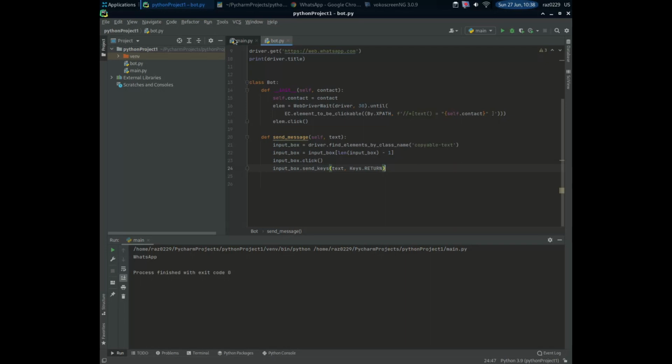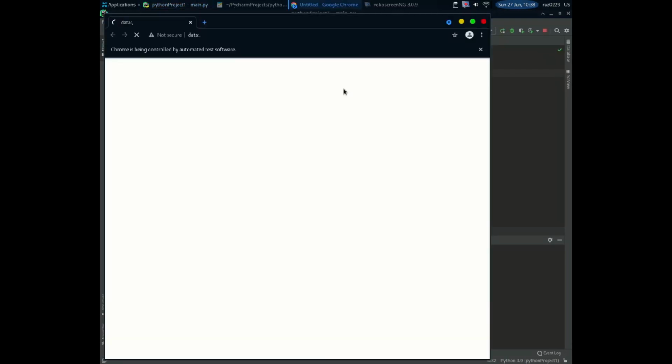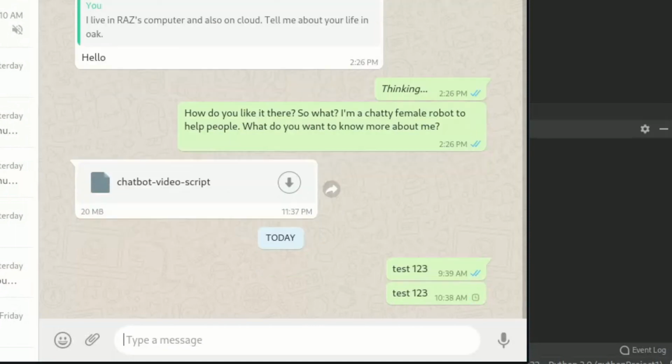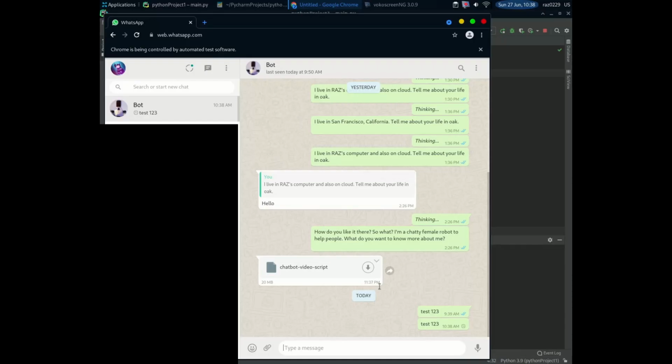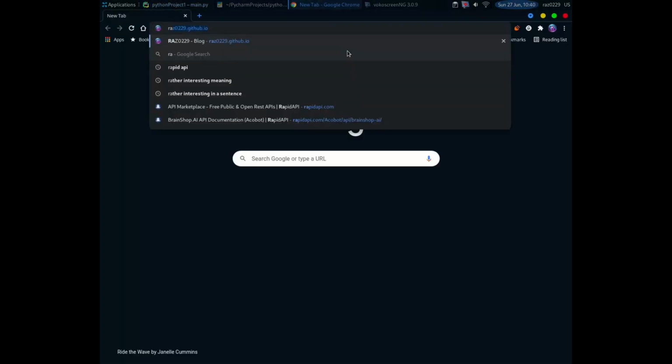Let's test it again in our main.py and send a text message, say test123, and run it. Fast forward to scanning the QR code, and we can see it automatically sends the test123 message to bot, which is my contact. Everything looks great. Let's find a chatbot to start with.